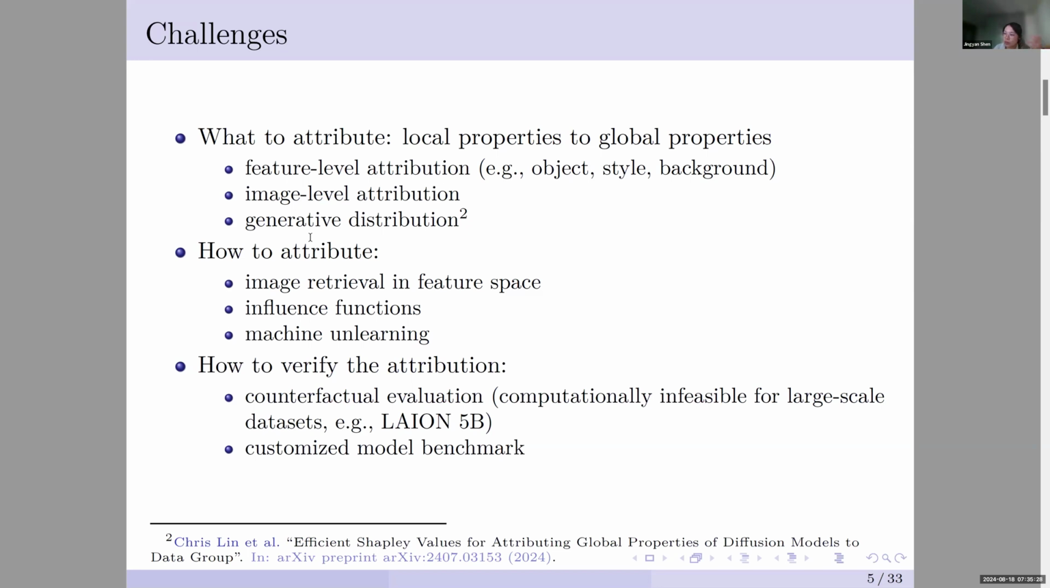Or more globally, some papers raised discussions about attributing the generative overall distribution, which might be useful for some downstream tasks like detecting social bias within the training data sets. So these are some concepts.